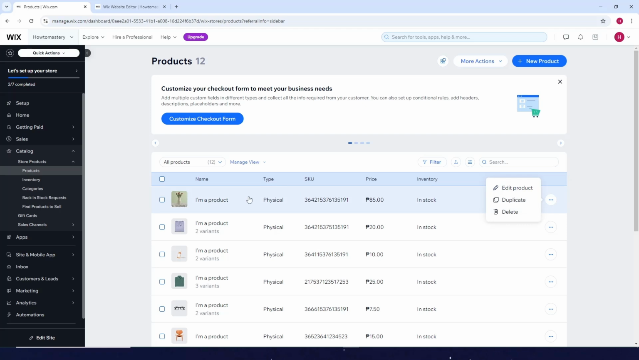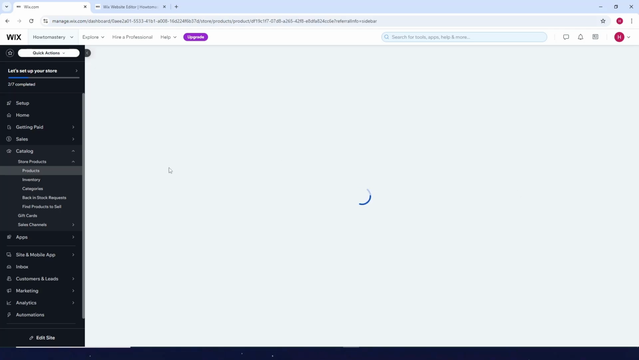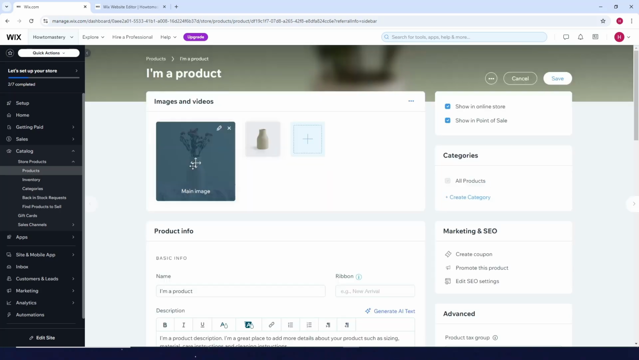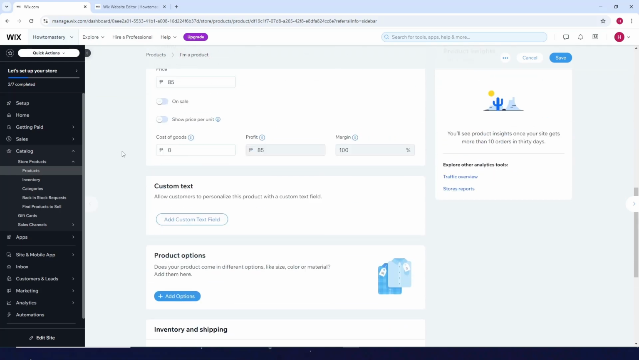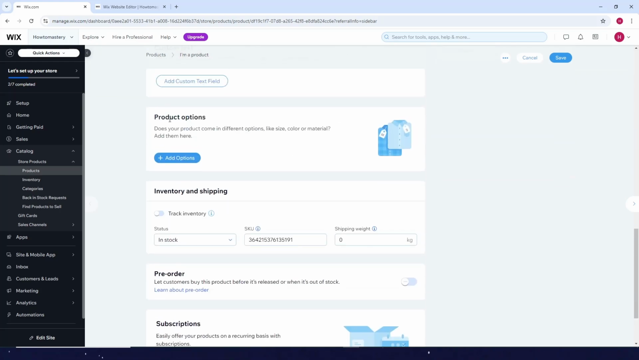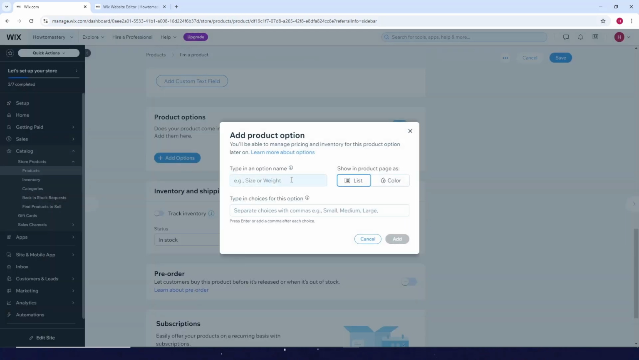So let's say this one. Click on the three dots here, then just click on edit product. Okay, let's say I chose this product to add options. So scroll down and look for product options, then just click on add options here, and then of course type in the option name.